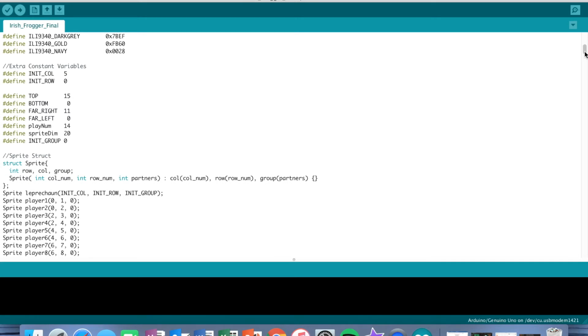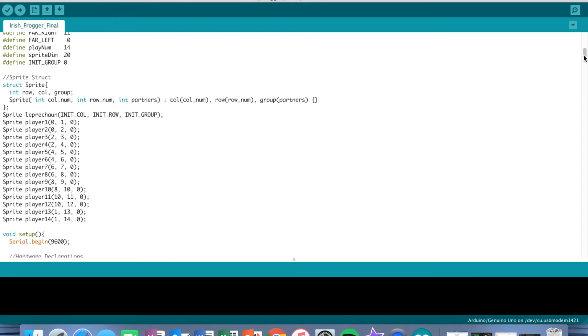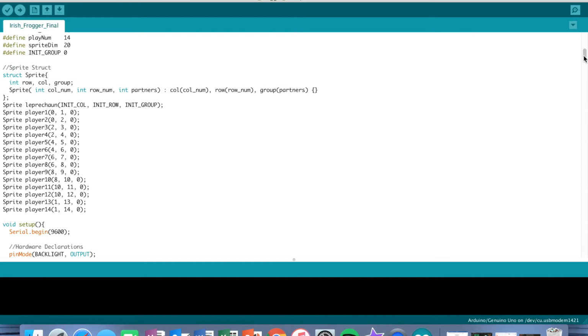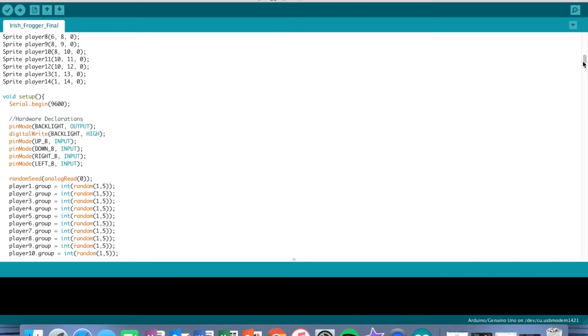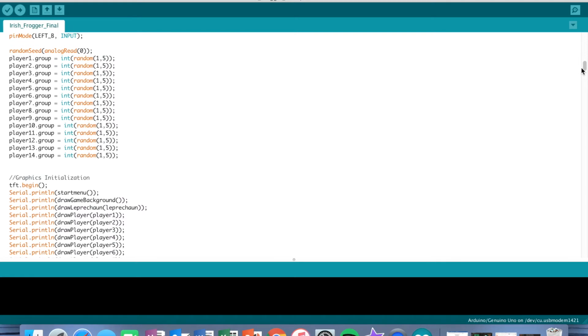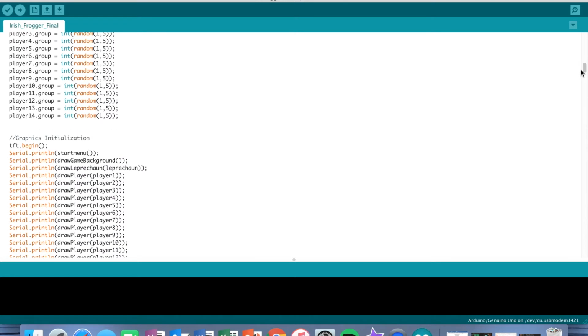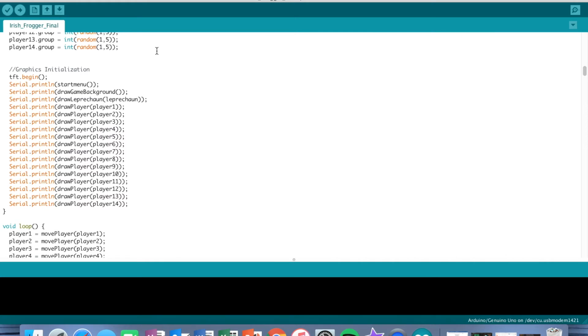It has the X and Y position and row and column, and the group number, which is used for the player's obstacle size. And then we declare all of the sprites, and we go into setup, where we define all of the pins, seed the random number, and initialize all of the players and leprechauns. Then we start the LCD screen, we draw the background, all of the leprechauns, and all of the players. Oh, there's only one leprechaun, but all of the players. And then we go into our loop.